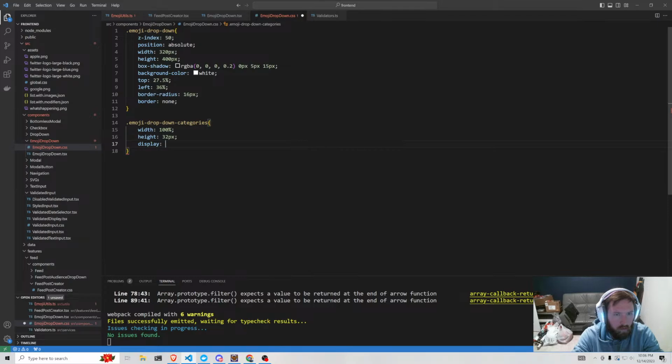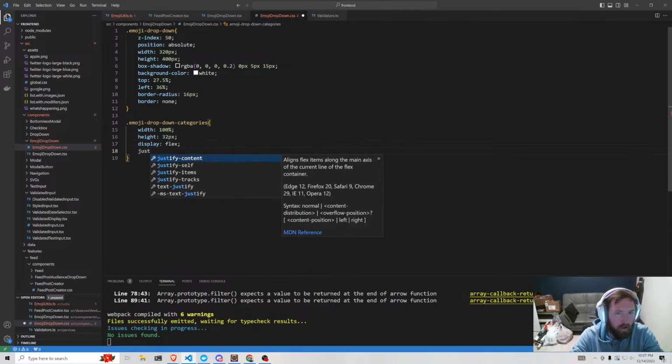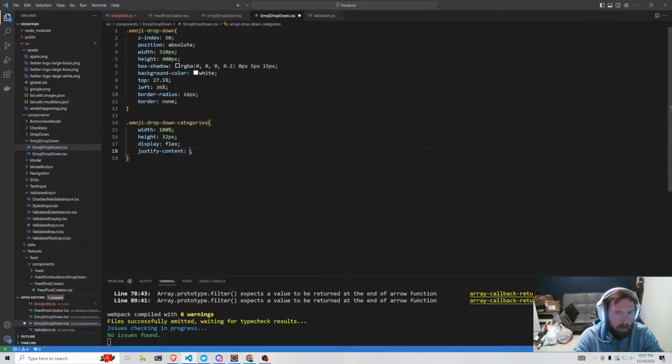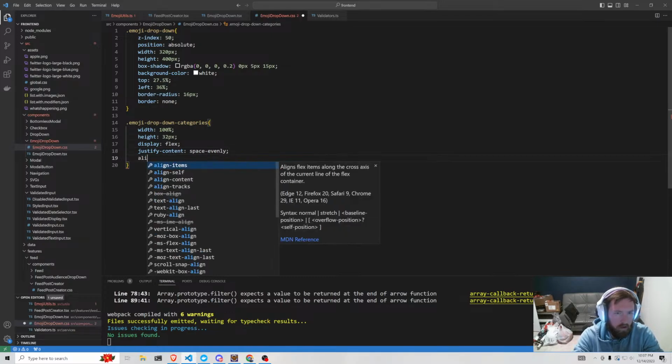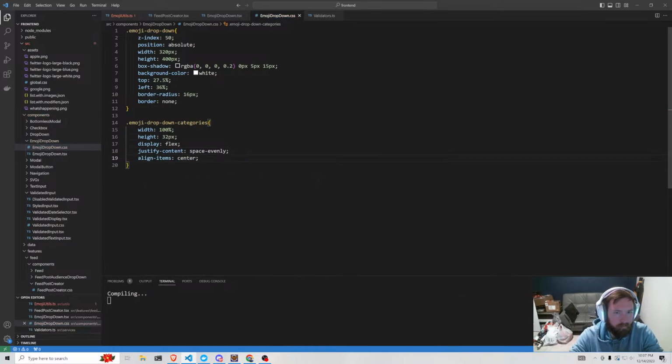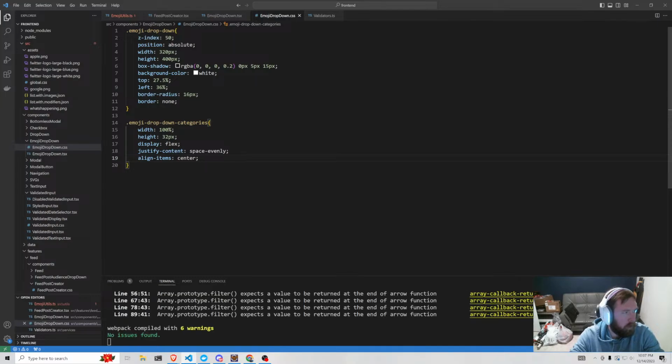Display will be flex. And we will justify content spaced evenly. And then we'll also align items in the center. And I don't think we need any padding on this. We might add some, but I think this will probably be fine if we take a peek.